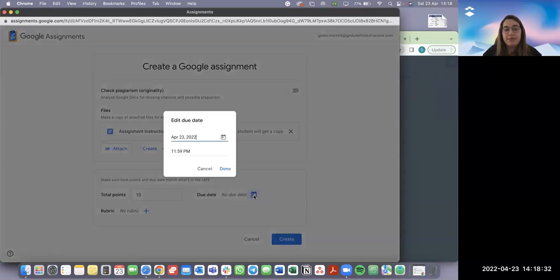Next, we have the due date. I don't suggest doing the due date. As Anna said, you'll be able to see when students started working on it. The students will be able to submit right from there. There is a resubmit, reassign. There are some extra actions. Sometimes when using the due date you have in Google Assignment will be a hard lock.